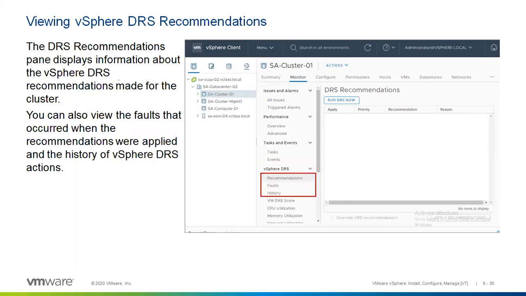Here is the DRS recommendation pane, which displays information about DRS: recommendations, faults, or history, if any fault has come or if some recommendation is there. In case a recommendation is available, run DRS again. If you run DRS again, it will rebalance your VMs across the hosts. But when any vMotion or VM migration happens, there is definitely some minor performance impact on your ESXi host, because it has to do some additional work to switch VMs from here to there.